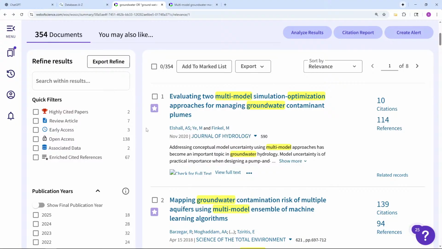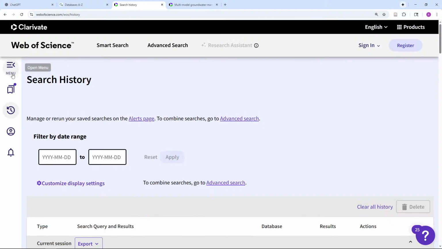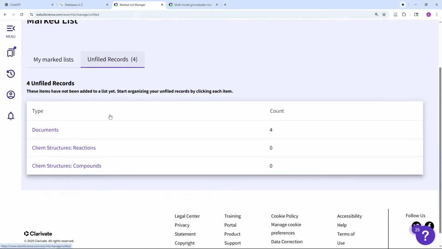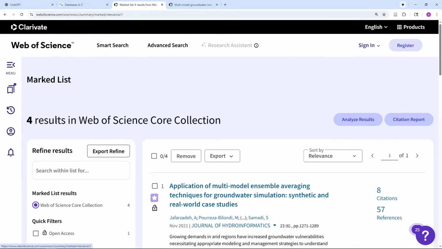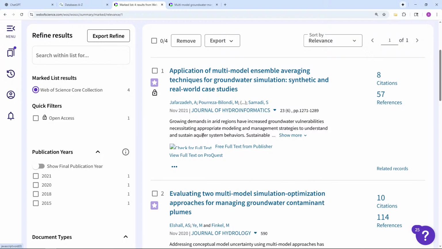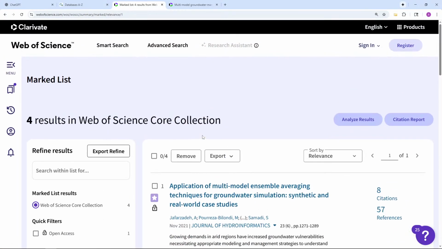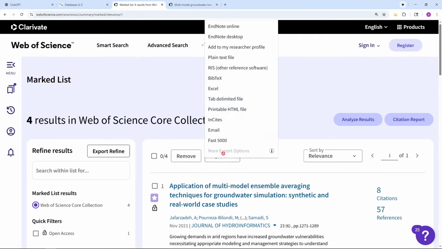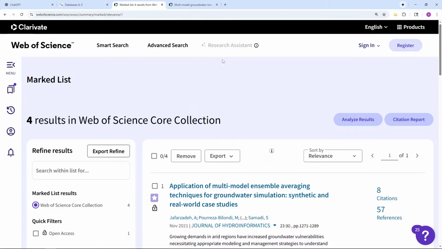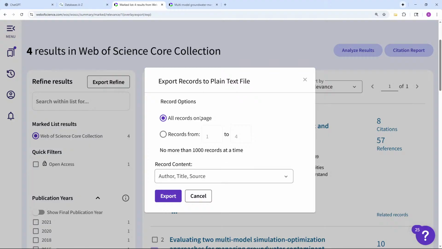So this is my marked list. View your search history, maybe. Oh, here, I think that's my marked list. So you see here, this is my marked list. It has these four things that I added, and then I can export it. I will just export it as plain text, and then it tells you these are the four records.